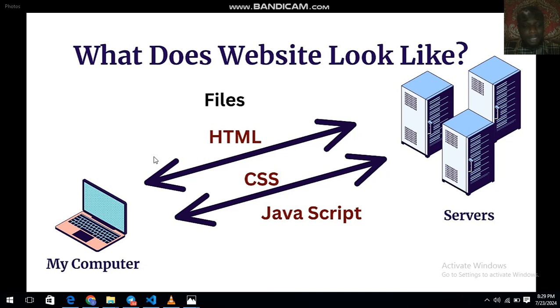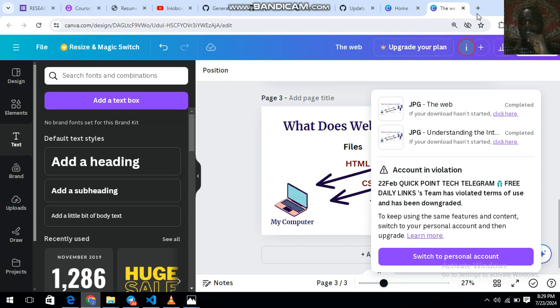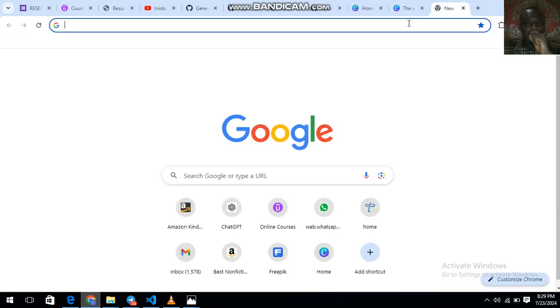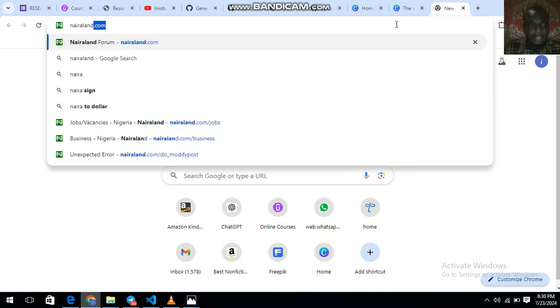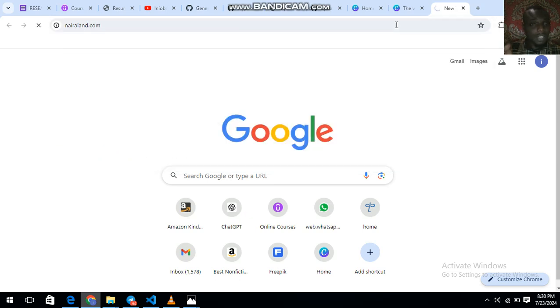Okay, I'm going to make that practical. Let me head up to my browser, and here I want to find out which domain name, which website I should use. Let me go to Netherlands.com. Watch what's going to happen right now on my screen. If I hit the enter button, what happens?